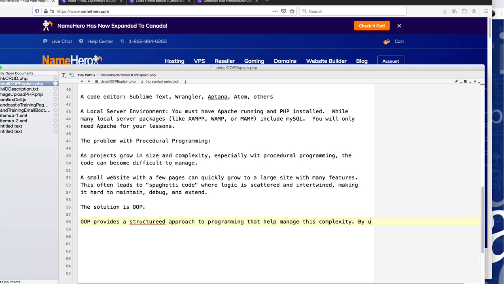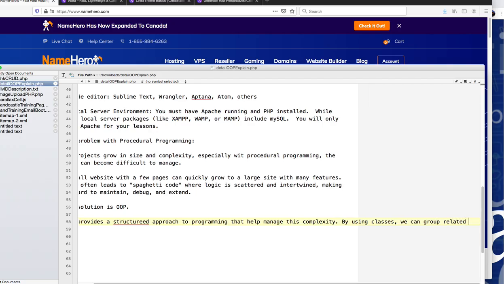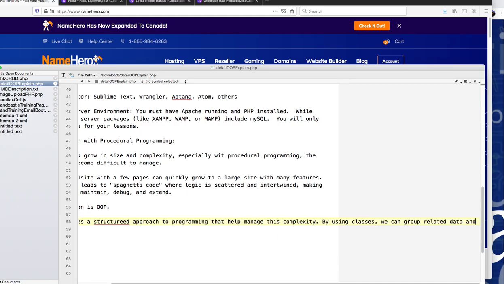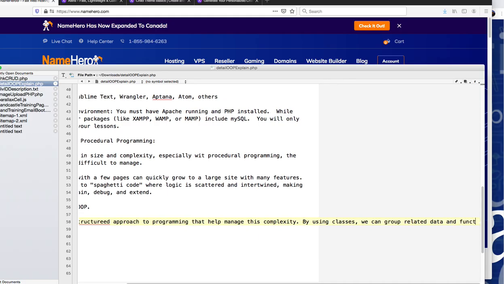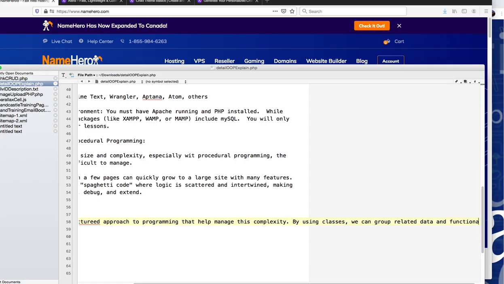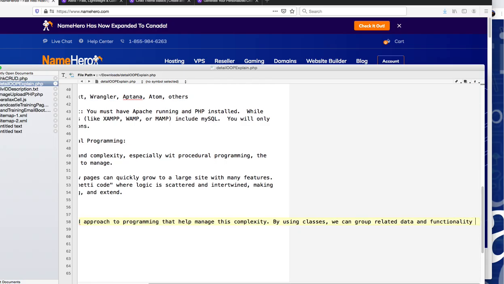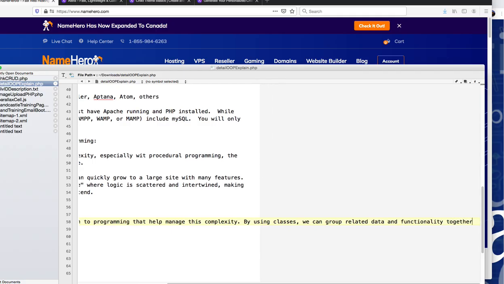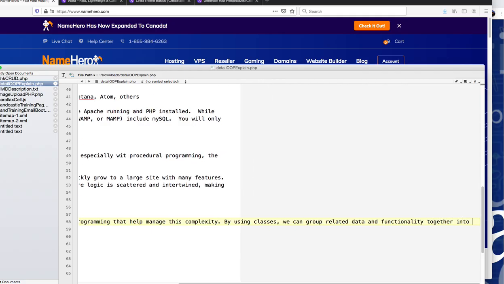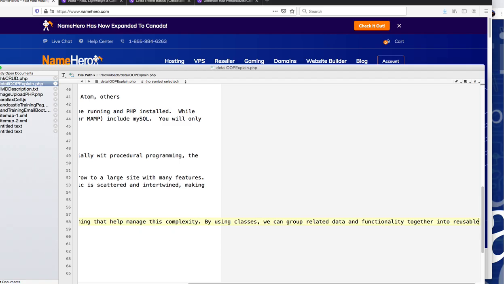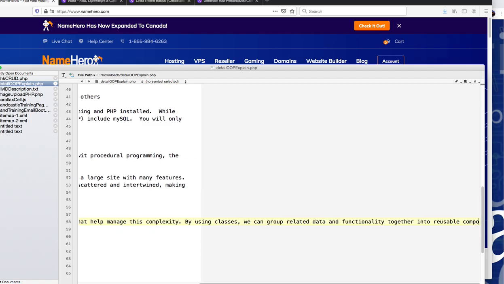And by using the classes, which happen to be a blueprint, right, we can group them, like what you have seen, related to the data and, of course, the functionality together into a reusable component or thing.